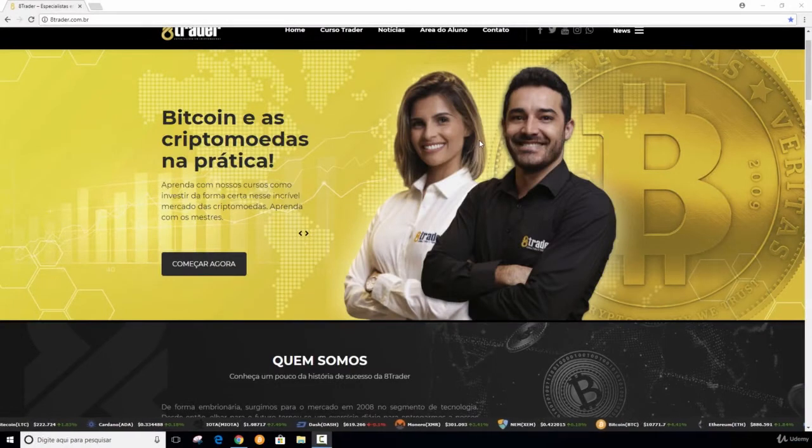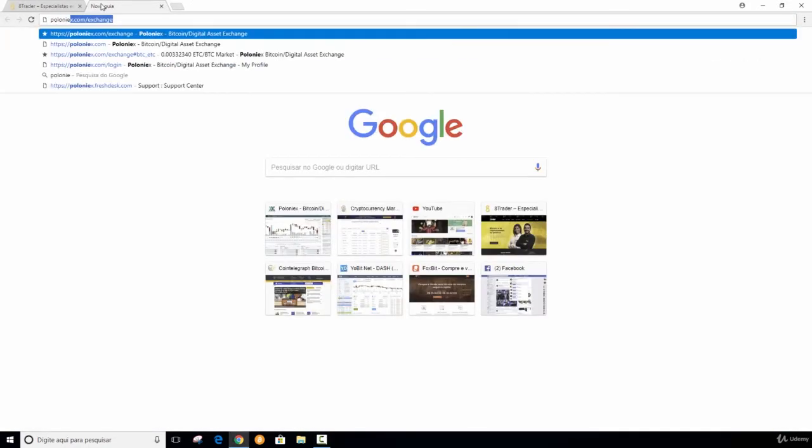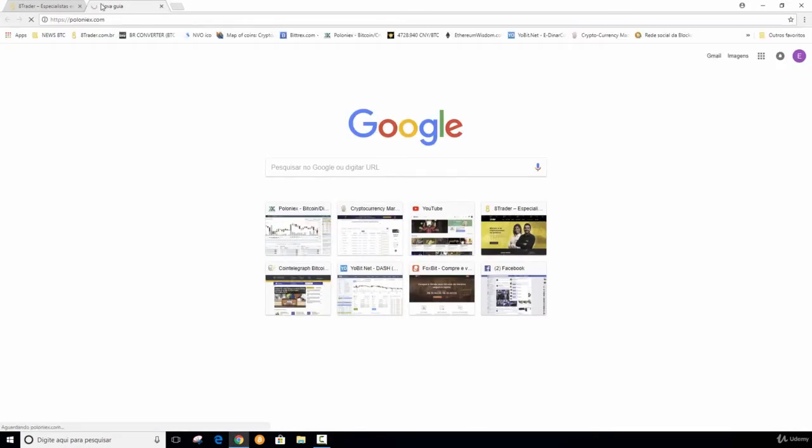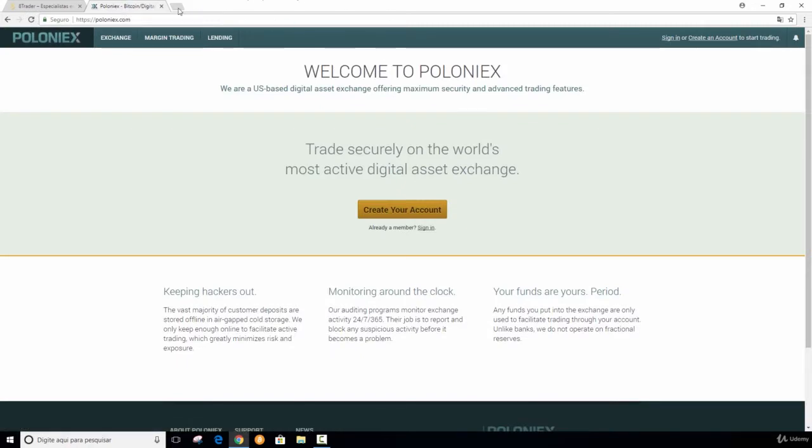Let's register ourselves, Poloniex, and then validate our documents and data. So let's go to poloniex.com. So now, instead of logging in to an existing account, we're going to create a new account.